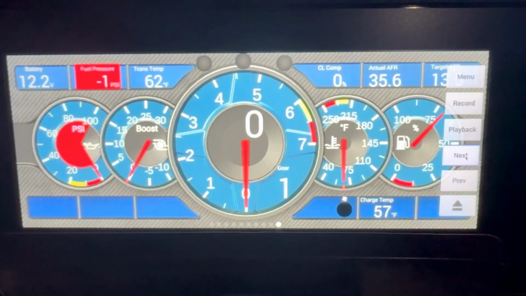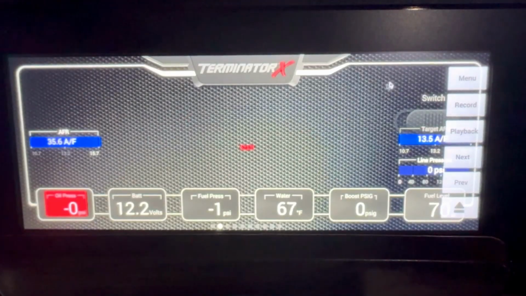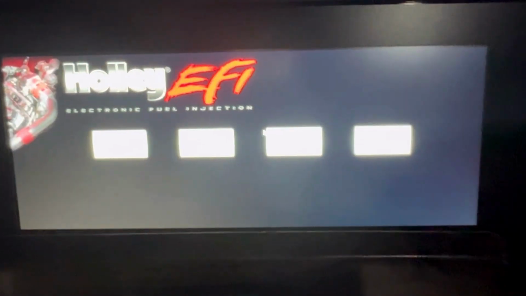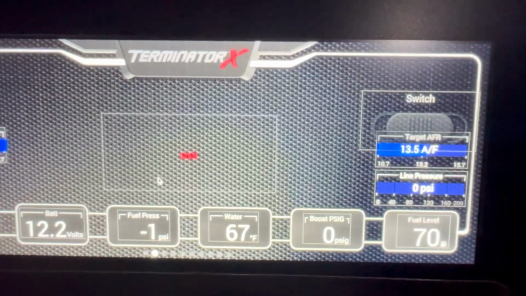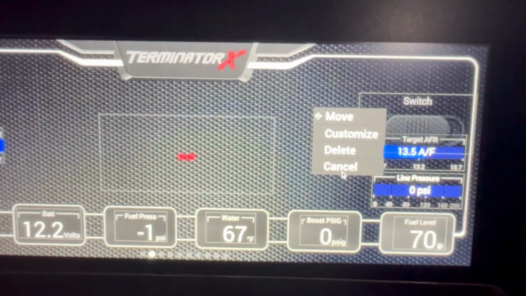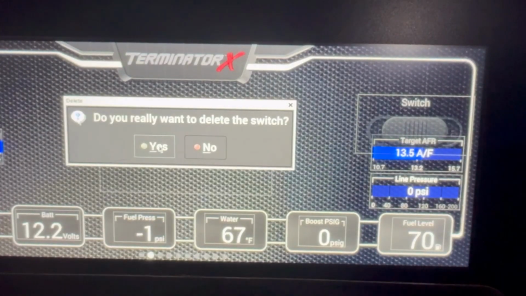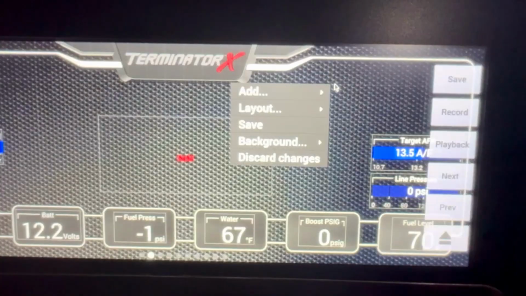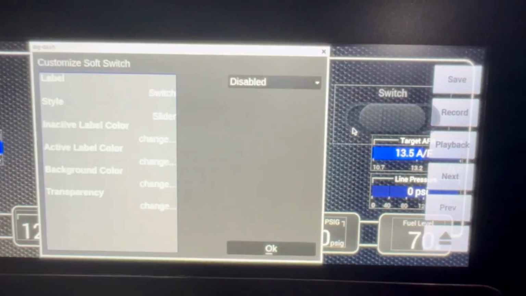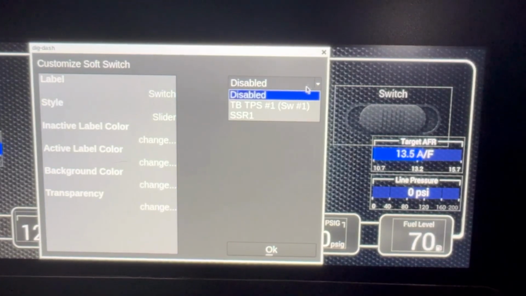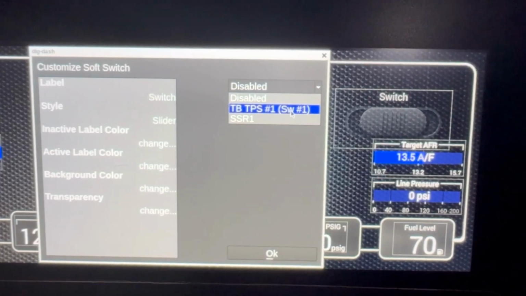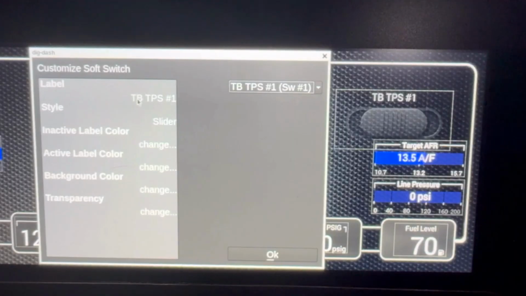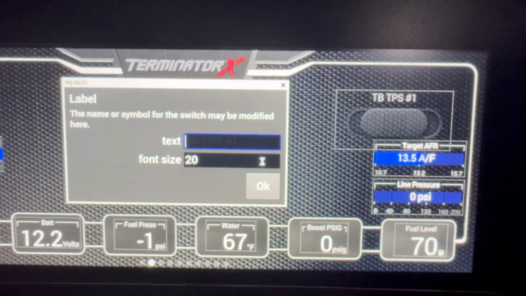So we'll go find a random page right here, and we're going to go to menu, customize. That's really hard to read. Hit OK. I already got a switch here, but we'll delete it and start fresh. So you're going to click add a switch. Click here, and we assigned it to switch number one on the view LCD in the pin map on the laptop. So we're going to go ahead and select that.